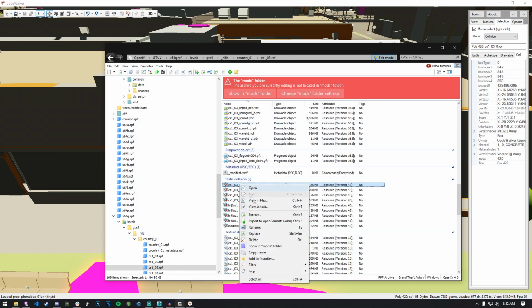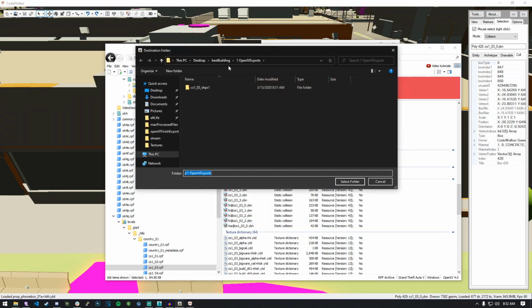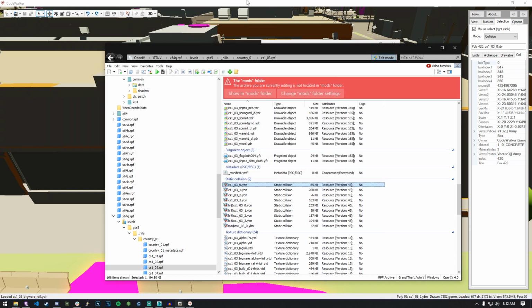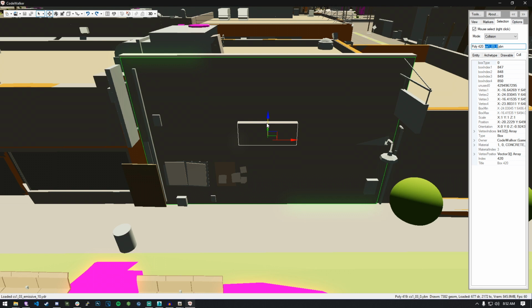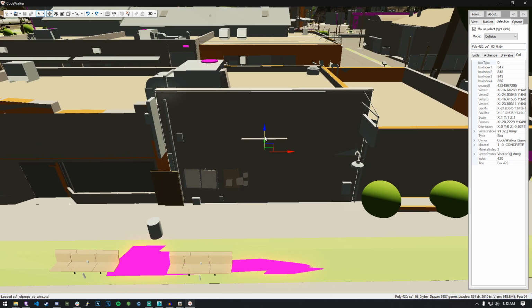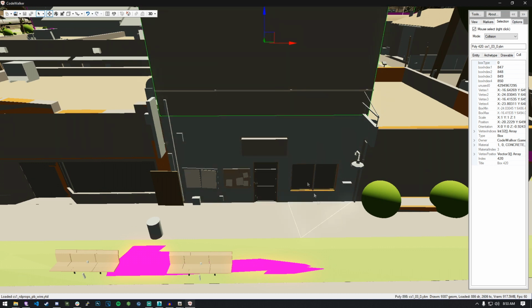All right, so we'll go ahead and do export to open format. And we're just going to export it to the OpenIV exports. And then we're going to take a look at it again. So here's where things get weird. Sometimes Rockstar likes to do this. So you see how there's this big object just kind of blocking this? Yeah, no, there's actually something else behind it.